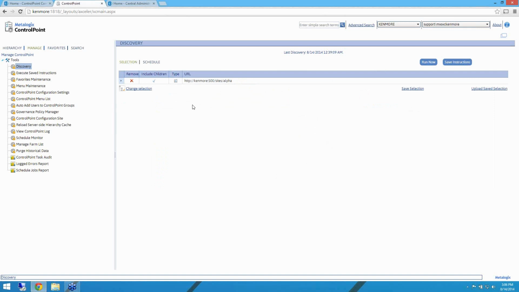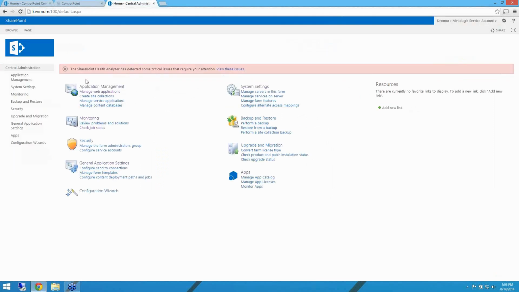Or if you needed to make sure your reports were more accurate for that scope, you could also utilize this method as well. Traditionally, though, most of our discovery jobs for most of our customers are kicked off by our default process, which utilizes a timer job in SharePoint. That job is disabled by default when you install the latest build, version 5.3, but turning it on is very easy. You just come right into Central Administration.